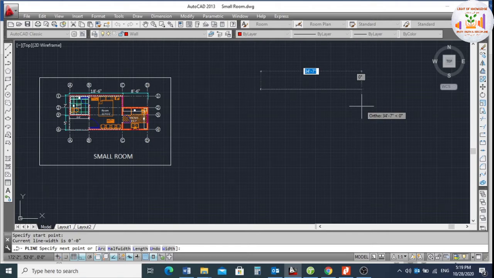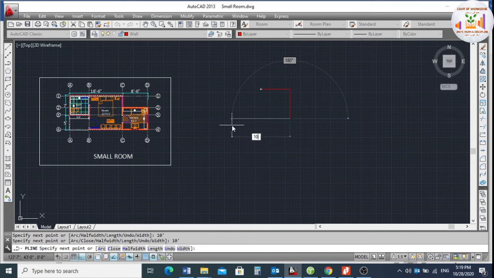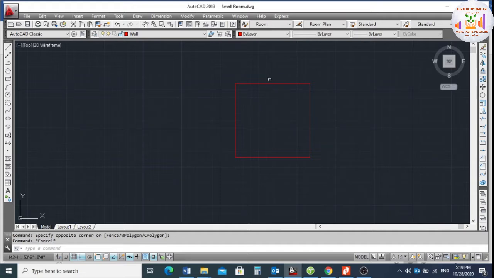I'll make a room. First, I will make a small room. Suppose we have a 10 feet by 10 feet room. 10 feet enter. 10 feet enter. 10 feet enter. And rotate the mouse and C enter. The square is created, 10 by 10.